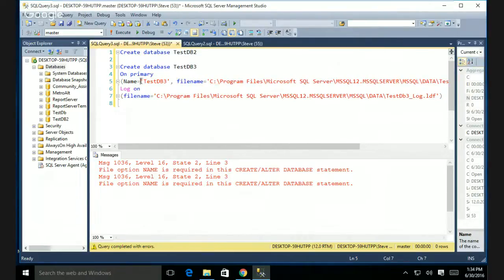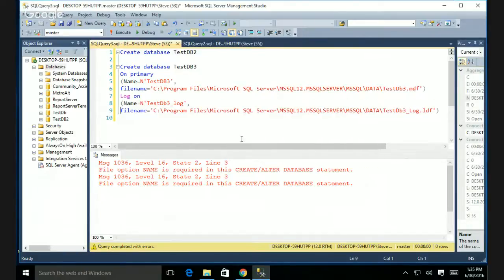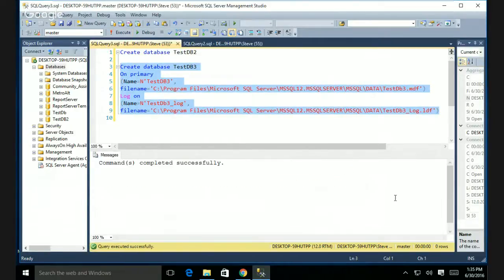And it likes the N in front of that. Anybody know what the N stands for? I think I can break this line like that. I think it'll work now. Yeah.